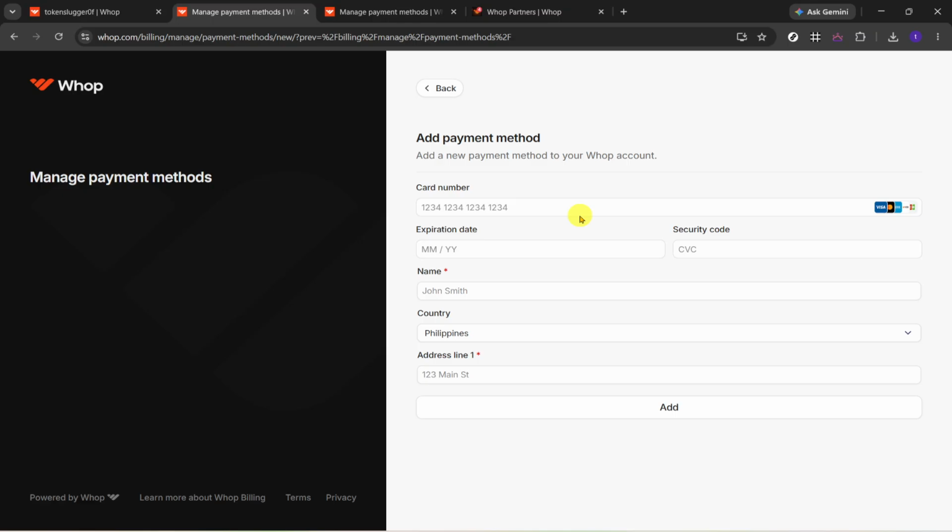Also, if you're linking a bank account, some verification methods may take a moment longer than adding a card, so don't worry if there's an extra confirmation screen. Once the on-screen process is complete, your new payment method should be linked to your Whop account and ready to use. That's it for this guide on linking your credit card or bank account on Whop.